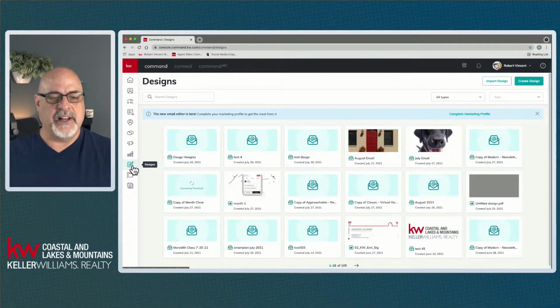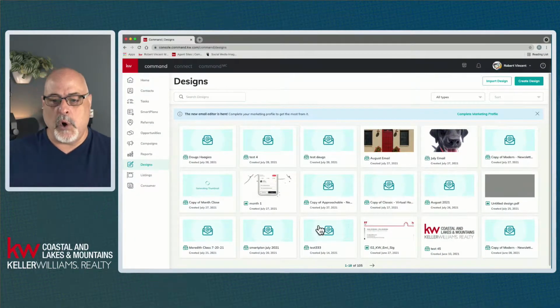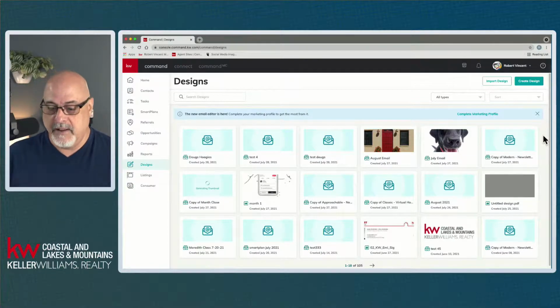So the design library is here on the left under designs, and all of the ones you see here are ones that I have created. So if you don't have any, you'd have to create one first. I guess it makes sense. Chicken before the egg, right? Chicken, cart before the horse. I'll stick with that.